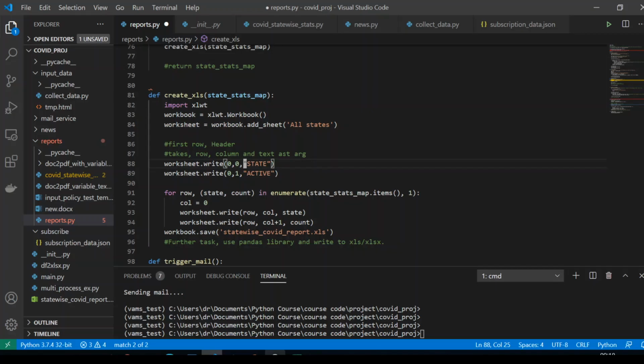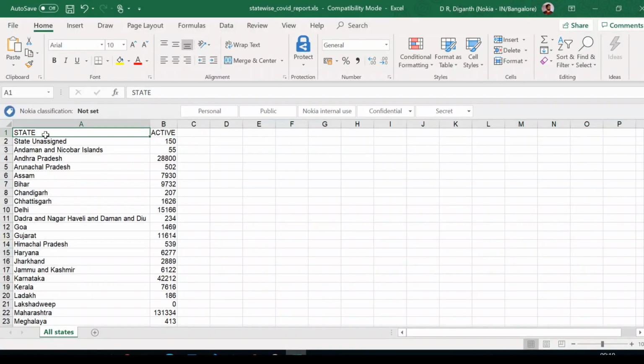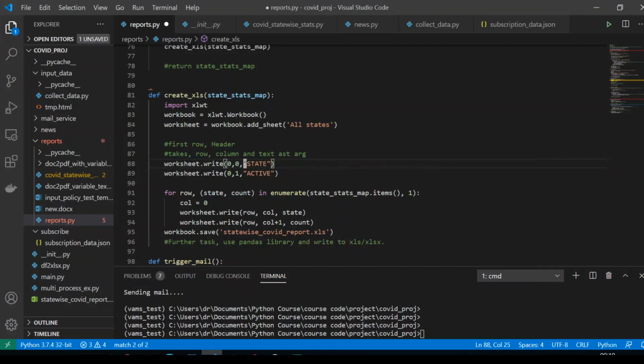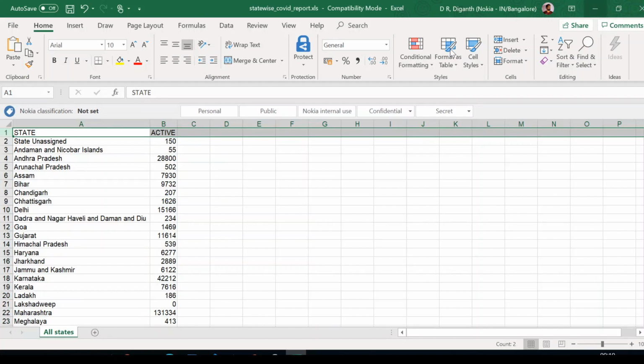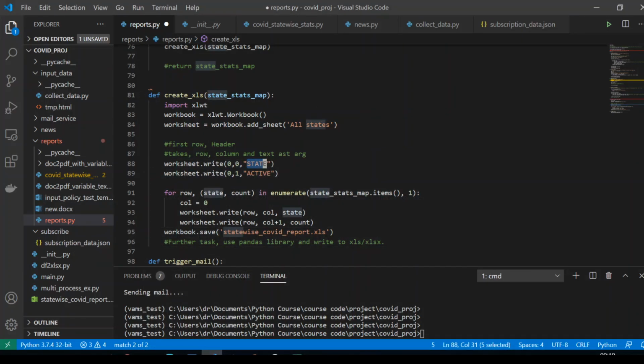So in order to put it here, state is present here. I'm just preparing the header. Active is just a header name. That is present in 0th row and first column. I think this is just like mathematics, x and y coordinates. We are just trying to put the dots. If you imagine this as y and this as x, so x and y, we're just putting the dots. So the first row is done. This is the header part.